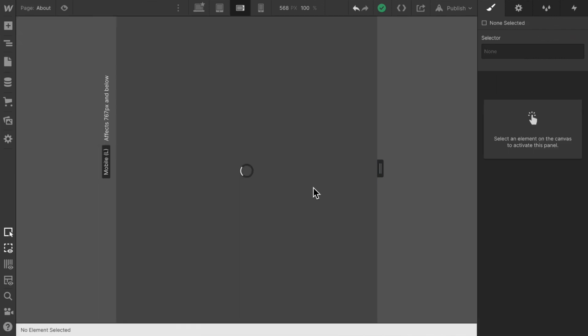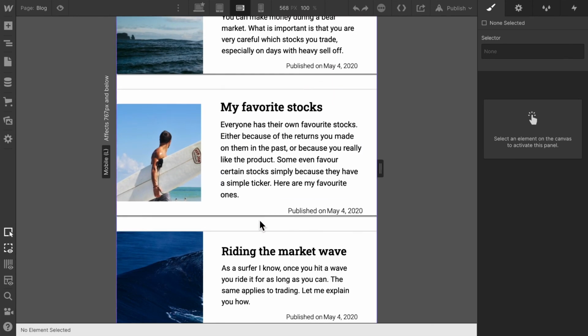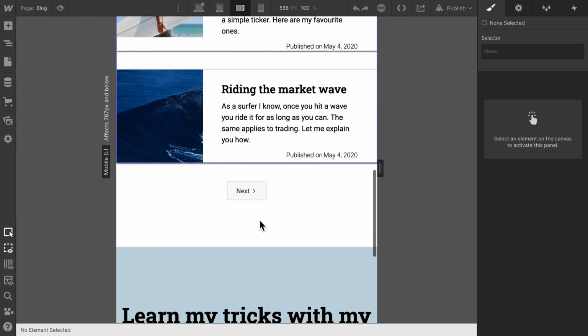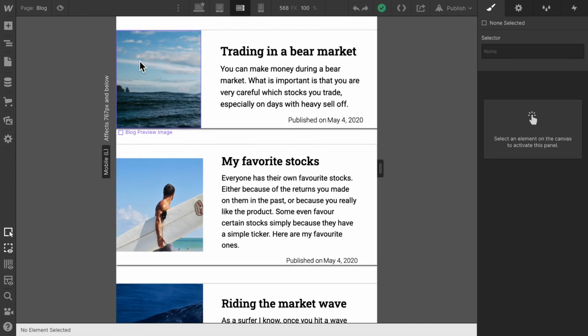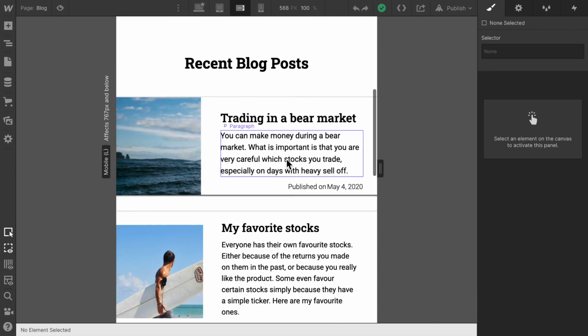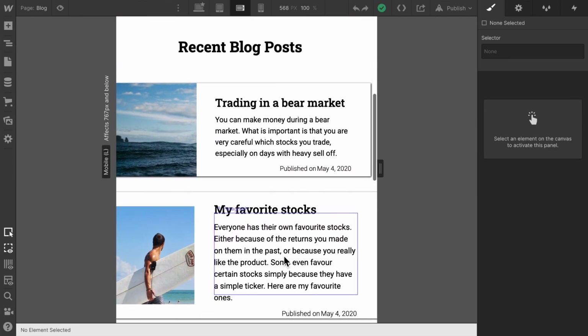Let's inspect the next page. And we are currently here on our blog. And I think these need some work as well. The image is cut off and this looks too narrow. So let's go about fixing that. And also we can scroll around here a bit.